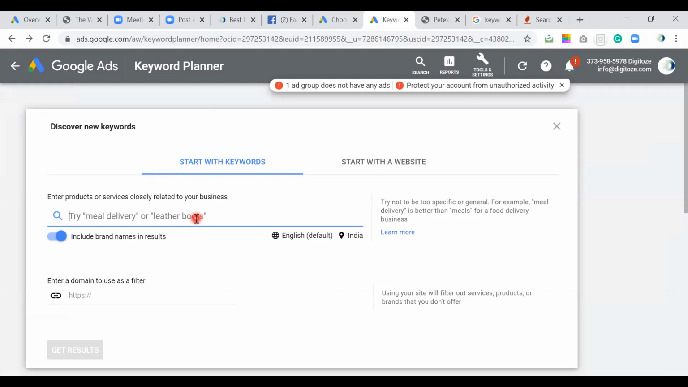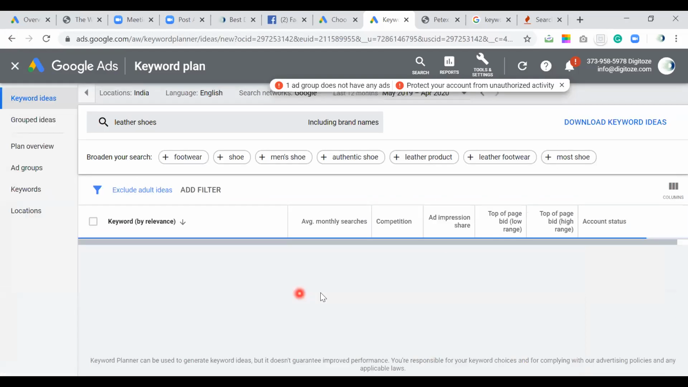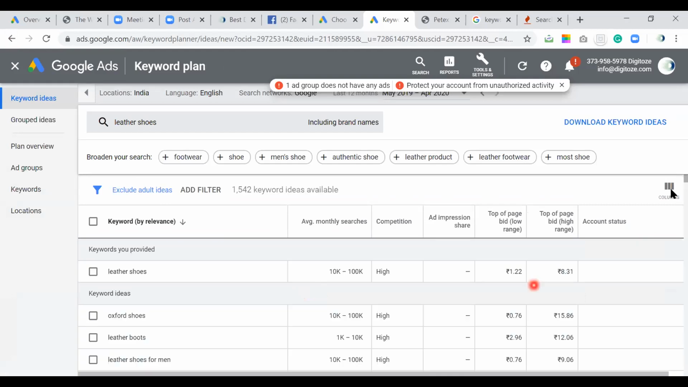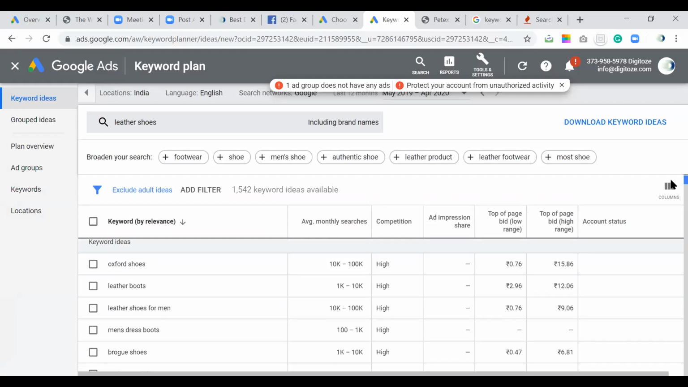Now similarly we can also do keyword selection for leather shoes. Now I have only given one keyword called leather shoes, and Google is showing all these number of keywords, right? So Oxford shoes, 10,000 to 100,000 search volume, which is very competitive. Okay. Similarly, leather boots, 1,000 to 10,000. Leather shoes for men, 10,000 to 100,000. So these are the keywords that we can actually work on.